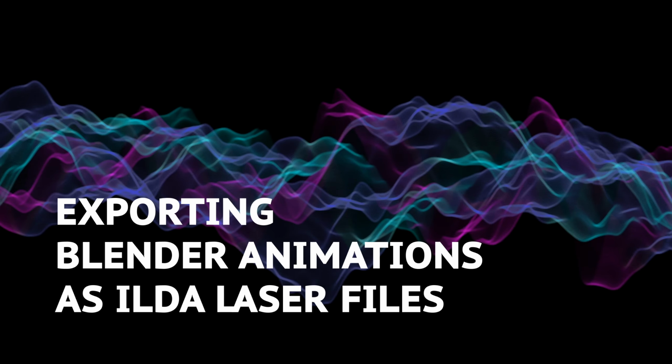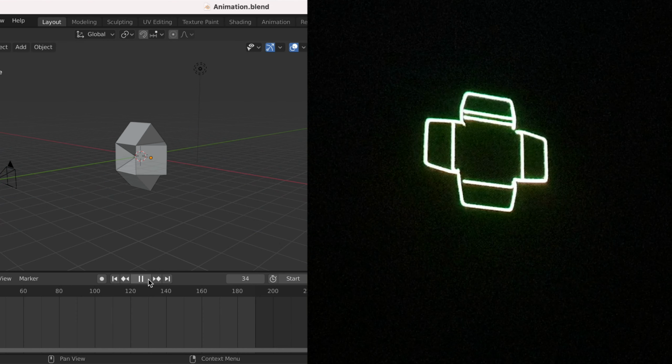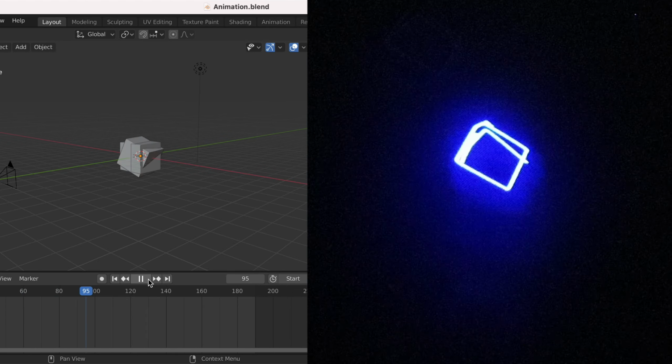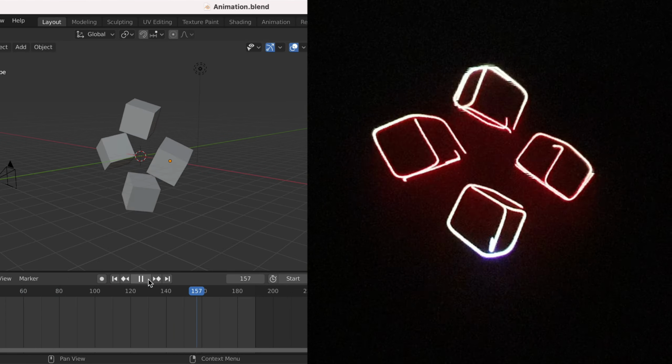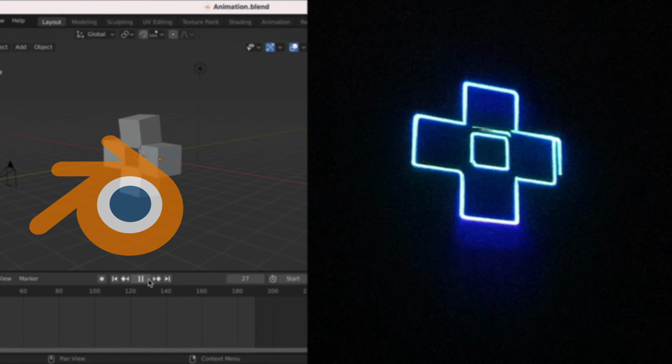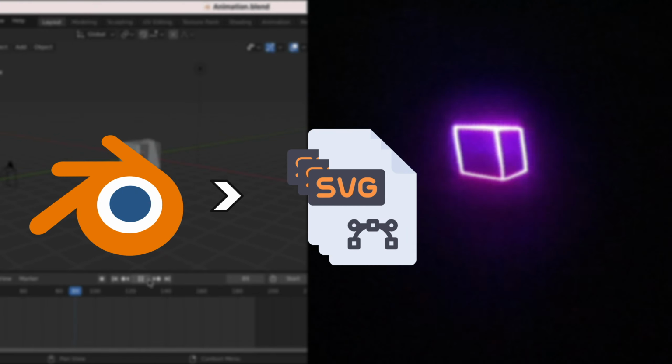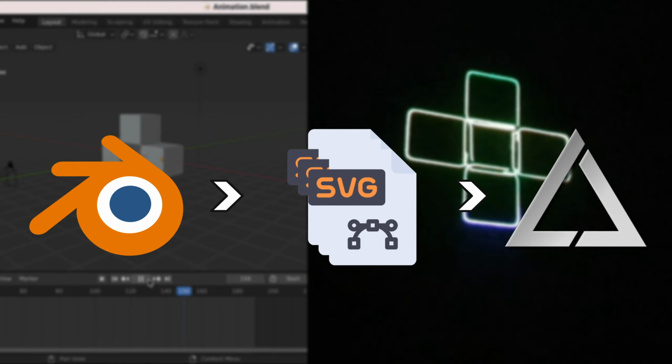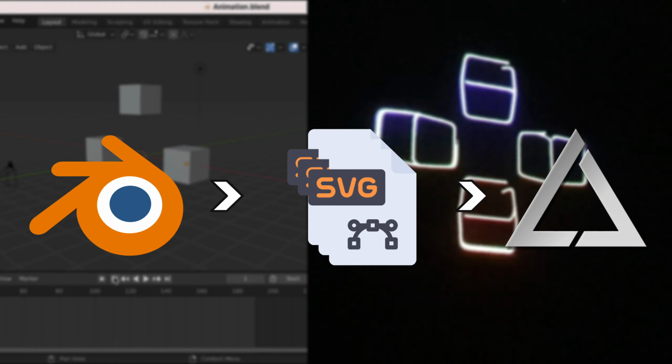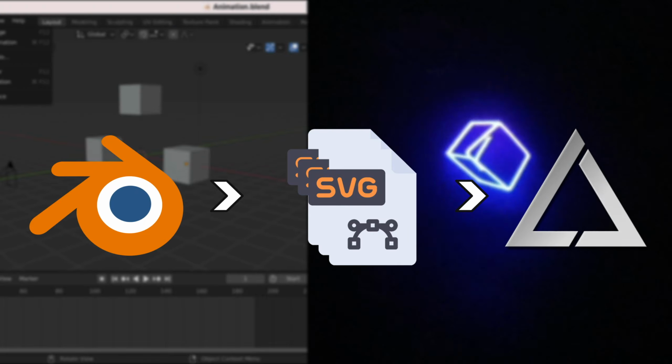Hello and welcome to this tutorial on exporting ILD laser files from Blender. Now unfortunately, at the time of recording there is no way to directly export ILD files from Blender, so we're going to be doing this in a two-step process. The first step will be exporting our animation as an SVG image sequence, and the second step will be converting the SVG image sequence into an ILD laser file using the LaserOS software.